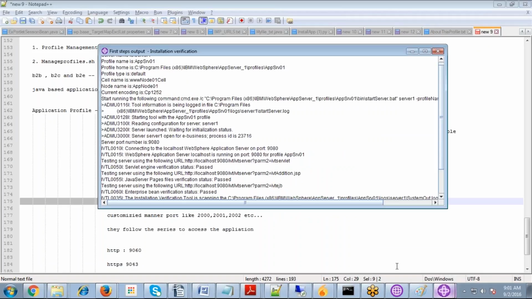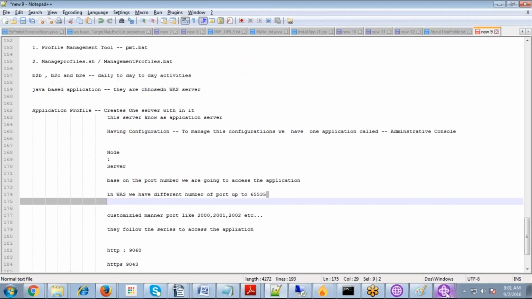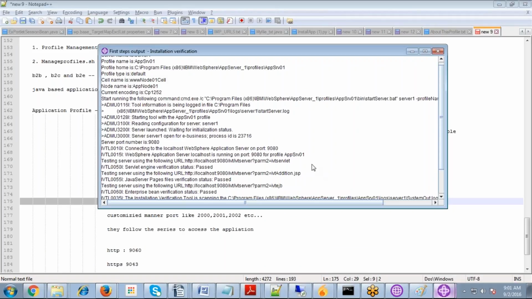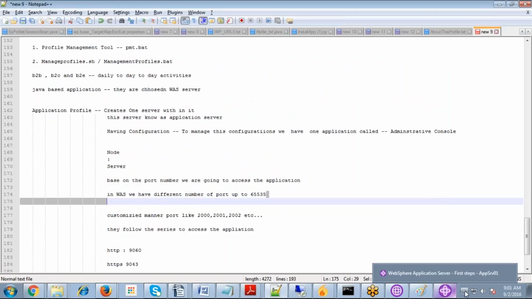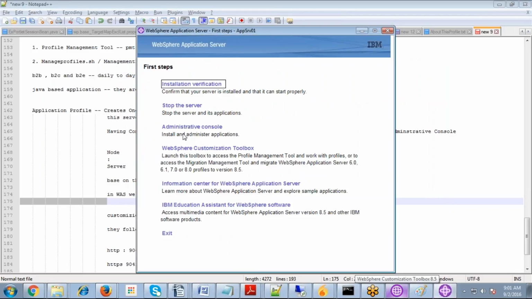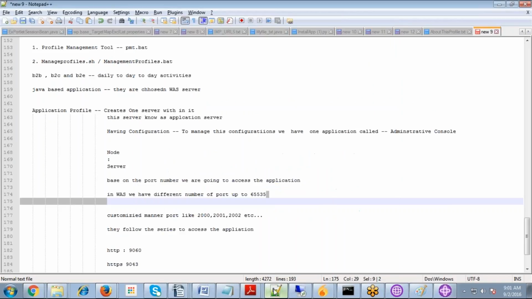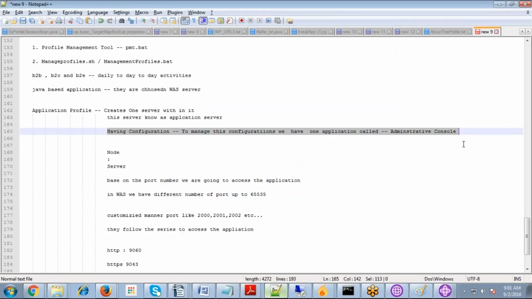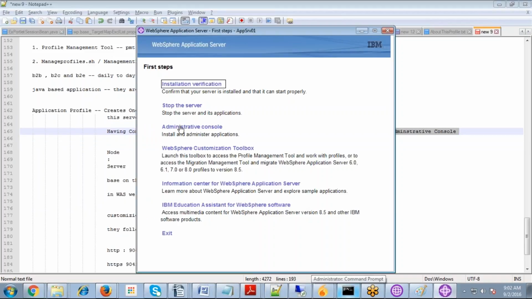Okay. So now I'm going to start the administrator console of the particular server. The administrator console is used to do any type of modifications of a server, like configuration related things. If you want to change any configuration related things, we are going to use the administrative console, right? So for that I'm going to access the administrator console.